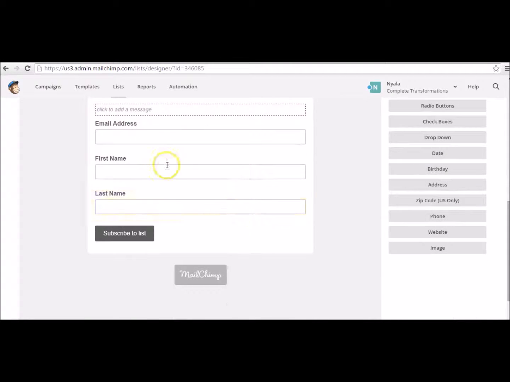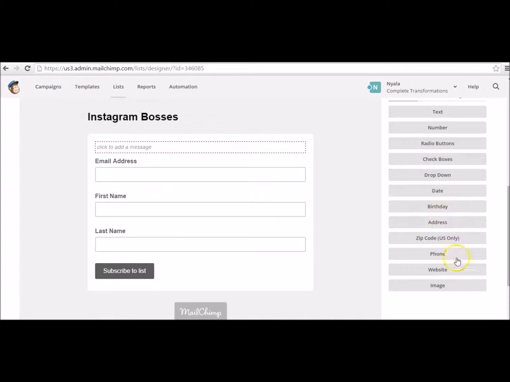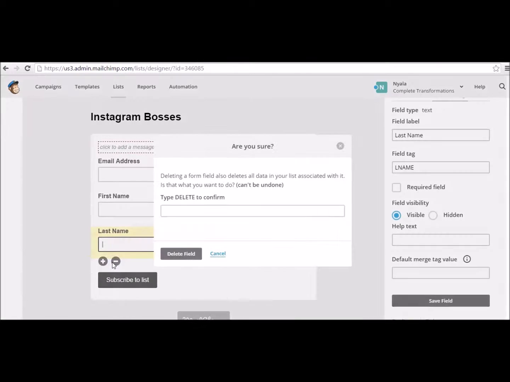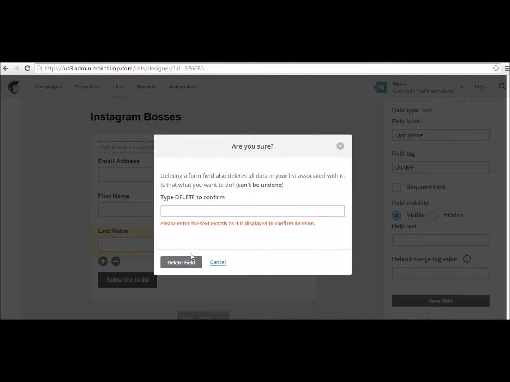Then you'll customize these boxes: email, name, first name, last name, or you can add one of these options on the side here. So you see website, image, birthday. If you wanted any other type of information, you can click and add it over. If you didn't want something, you could remove it by clicking this dash right here and deleting the field.